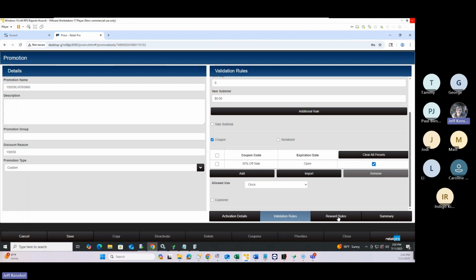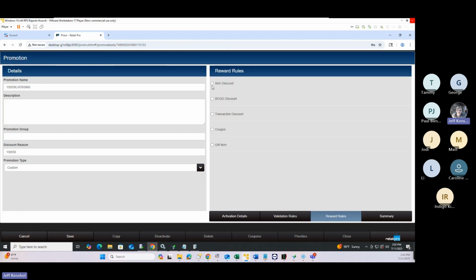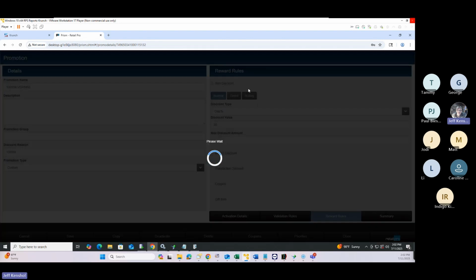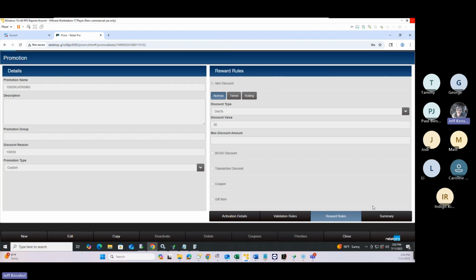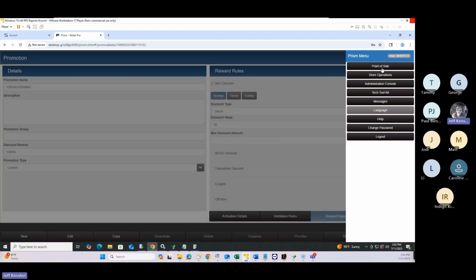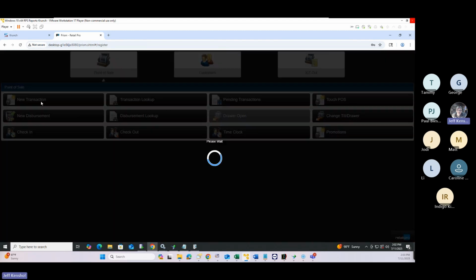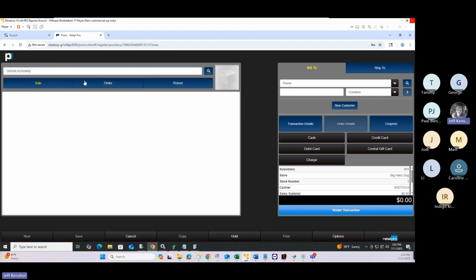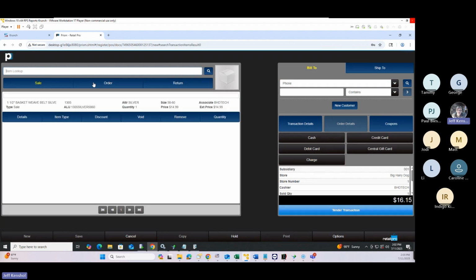All right, so let's go over to reward rules and say, yes, in fact, it is a discount percent of 30. And we're going to click save and say yes. And we're going to go try it. Okay, so now I want to make sure that this item here I know has no promotion, right? So I want to establish that item gets on there and there is no discount right now.